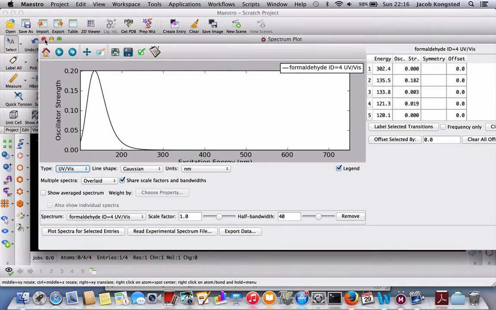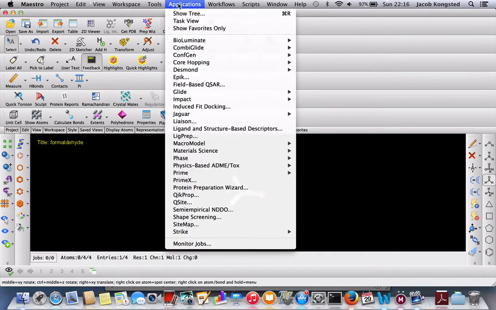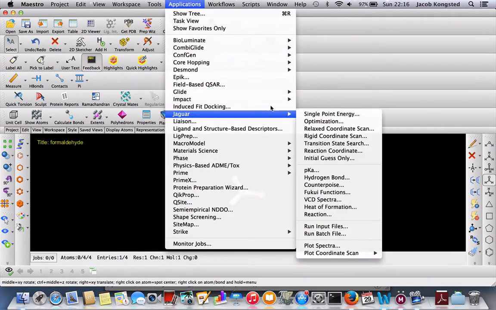Now for the lowest excited state of formaldehyde, we saw that this was a promotion from the HOMO orbital to the LUMO orbital. It was virtually the only term that entered into the expression for the excited state. Let us try to visualize those orbitals in order to see the difference in the orbitals between the ground state and the excited state. I can do this by making again a single point energy calculation.